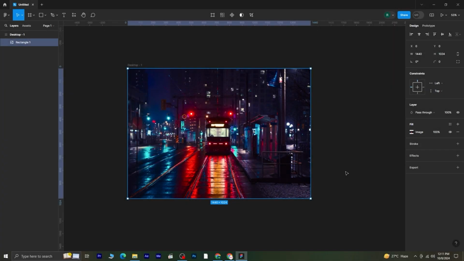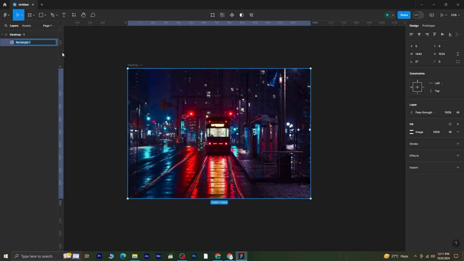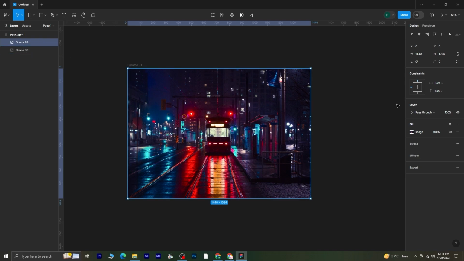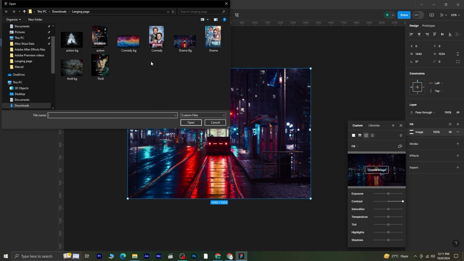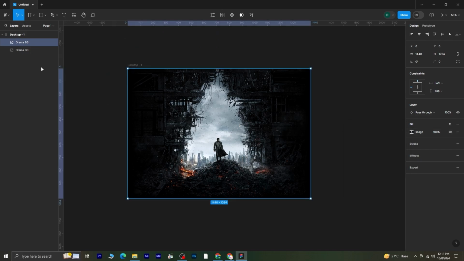Let's rename the current layer to Drama BG. Once done, we'll duplicate this layer by pressing Ctrl+D on the keyboard. This duplicate will be for the action background, so head over to the Fill section, choose Image, and select the action background. Now, rename this layer to Action BG.